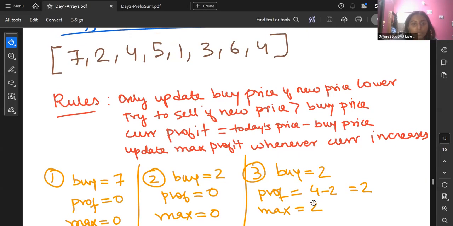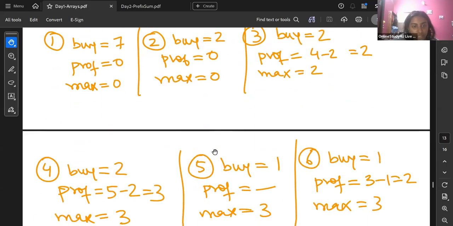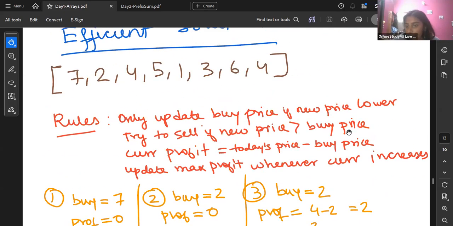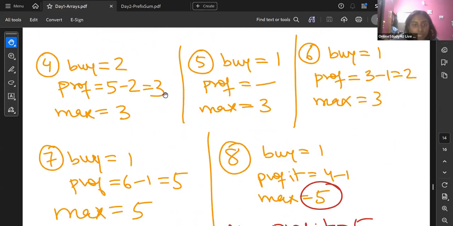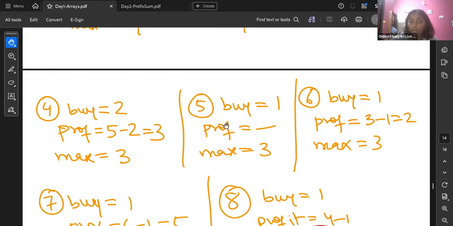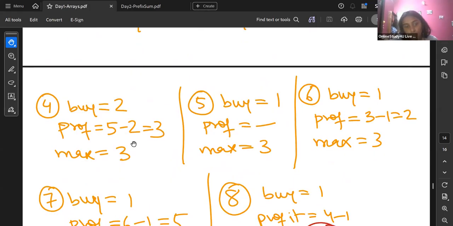Okay. Next value is 5. Buy price still remains 2 because 2 is less than 5. And profit now gets updated because 5 is greater than 2. What was the rule? New price greater than buy price. So 5 is greater than 2. 5 minus 2 is 3. This is my current profit. Previous max profit was 2. 3 is greater than 2. So max profit also becomes 3.